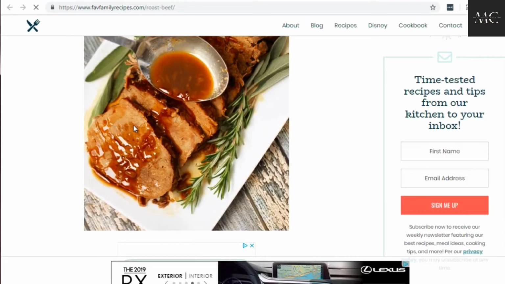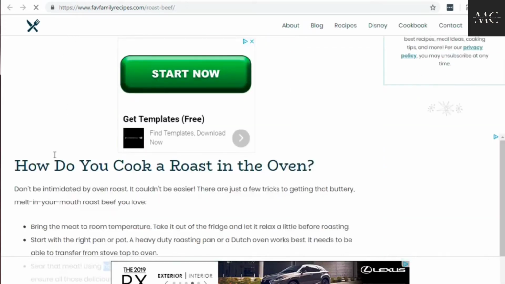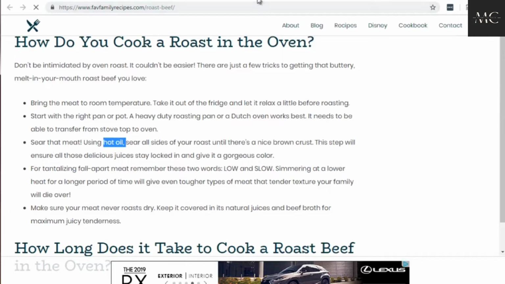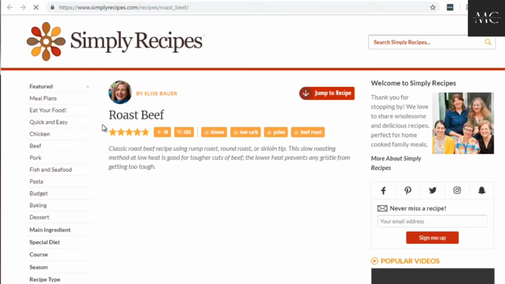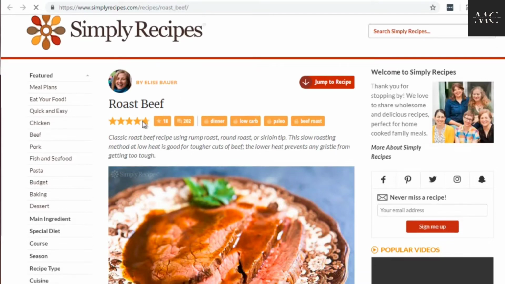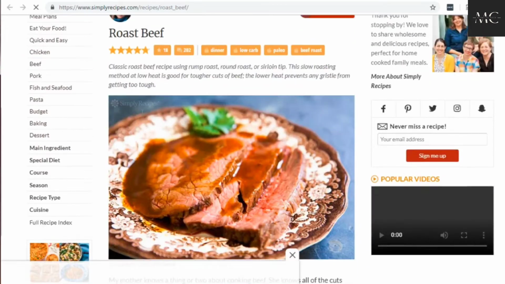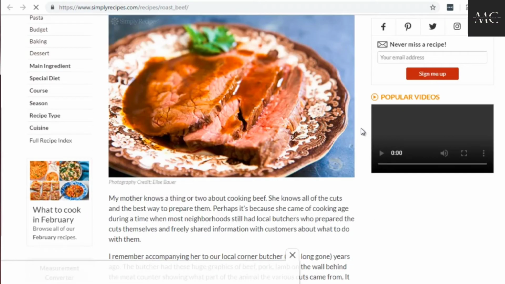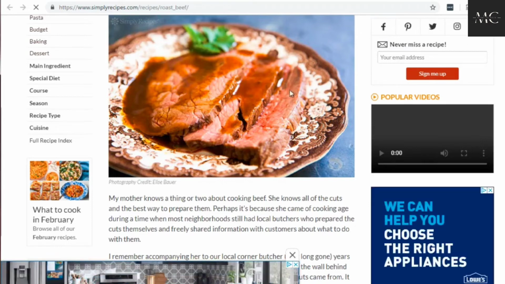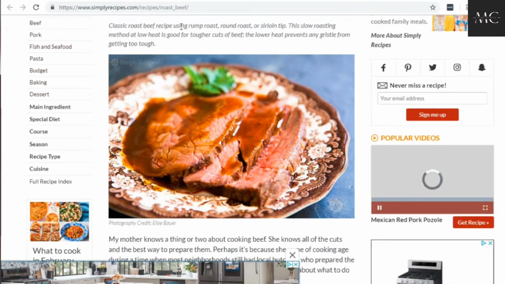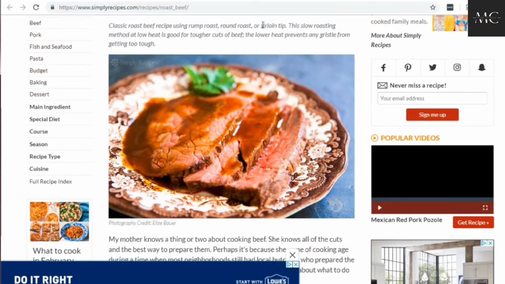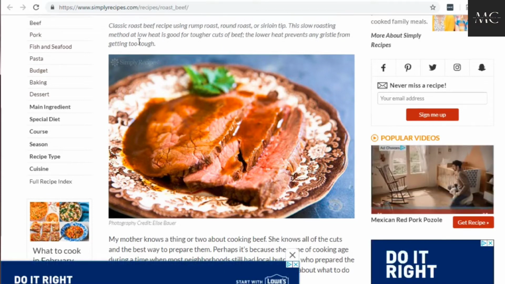So there's an image here. People are clicking on the image. That's the reason why it's ranked up high. Now let's take a look at another one here. Let's click on visit. And I believe this one was the second image. We can see that the image is surrounded by text. And what's interesting to me is the format here is very similar to all the other ones. It's probably because it's posted on a platform such as simplyrecipes.com. So we got the text here, classic roast beef recipe, using rump roast, round roast, sirloin, low heat.